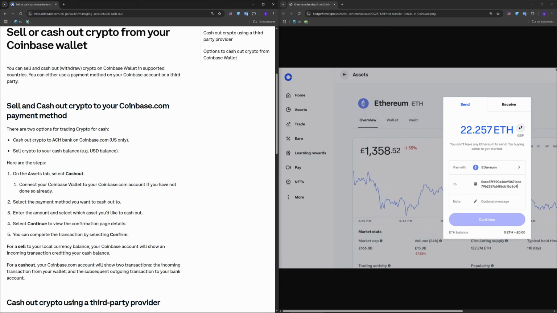Enter the amount you want to send, tap Next, confirm to send the crypto. Transfers typically take a few minutes depending on network congestion. And that's how you withdraw from Coinbase Wallet to Binance safely.